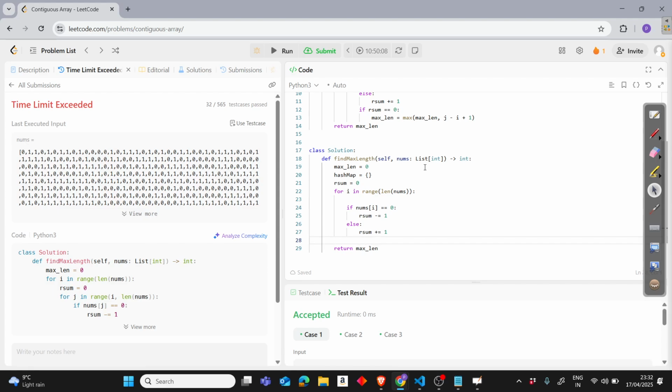Okay, so until now what we have to do, we have just one hash map which will update based on whatever running sum I'm getting. So if my value is 0, we decrease, or we increase, and then we will update in the hash map. But as I said, we have to store just the first occurrence. It's not like we have to store all the occurrences, we have to just store the first occurrence.